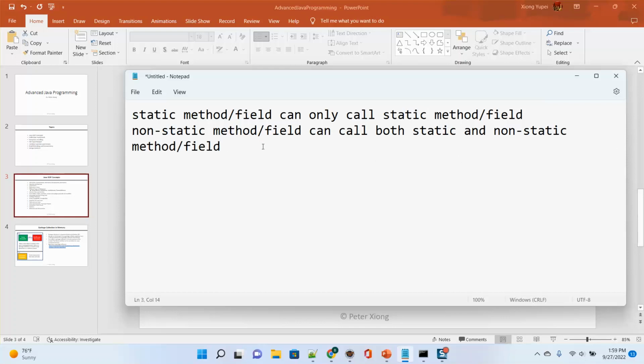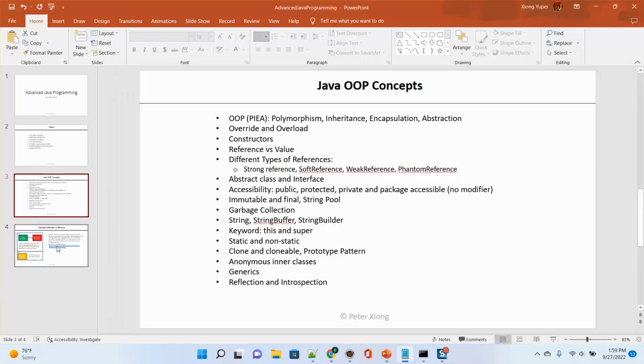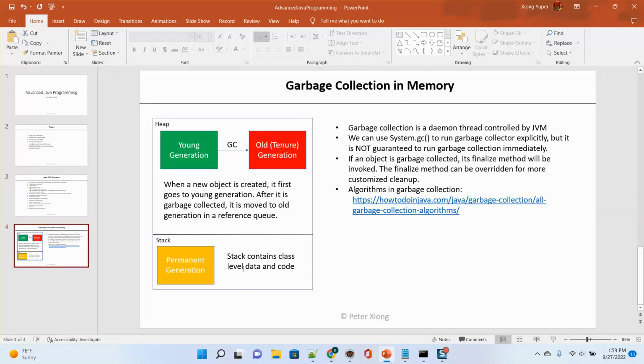Why does this happen? I want to use an example to show the life cycle of an object of a class, and when the object is generated or loaded to the stack. We know when you run a class, it will first load this class, and this is mentioned in our garbage collection. So static contains class-level data and code. Code is the .class, and the data is like static fields. There's an order of which one is first and which is second. Now I want to use an example to show this.